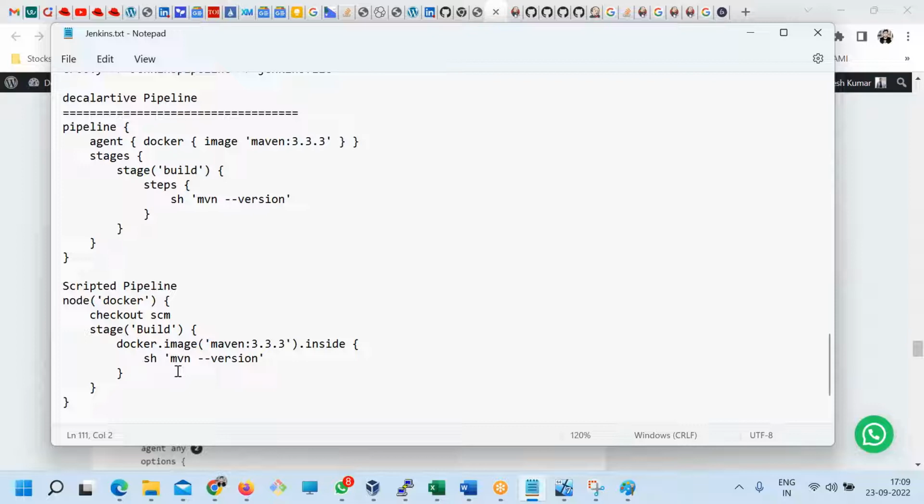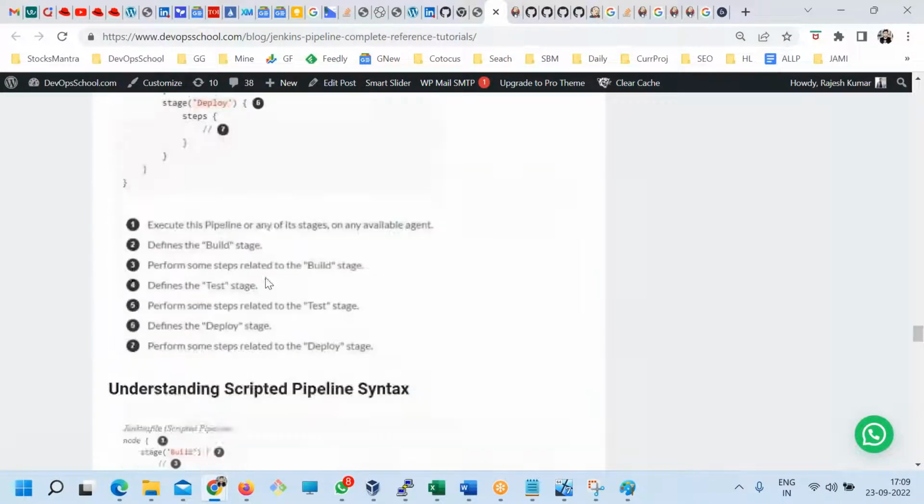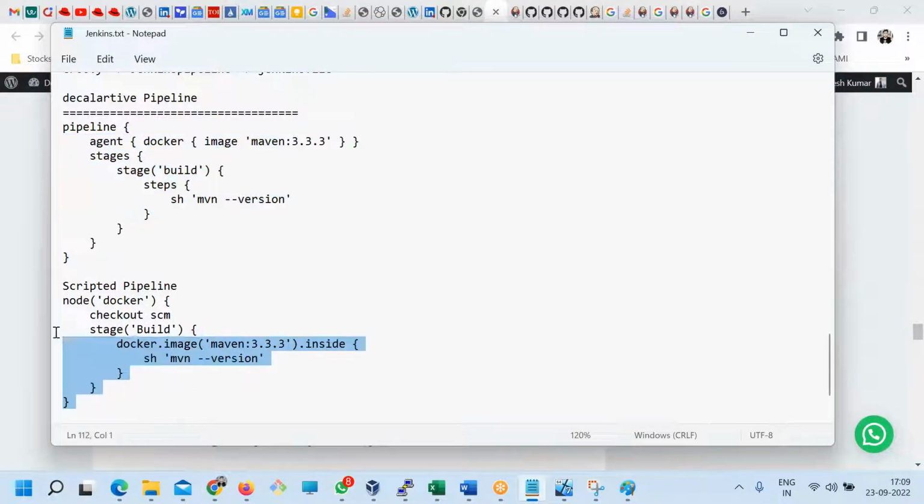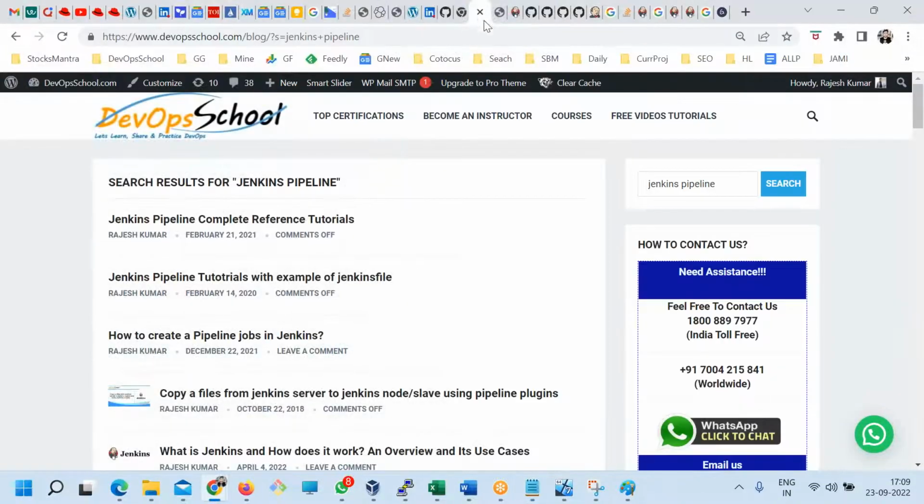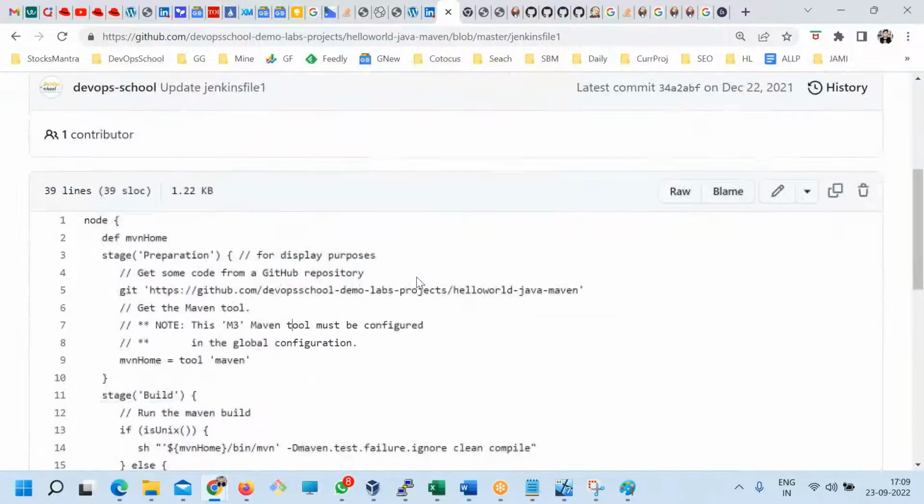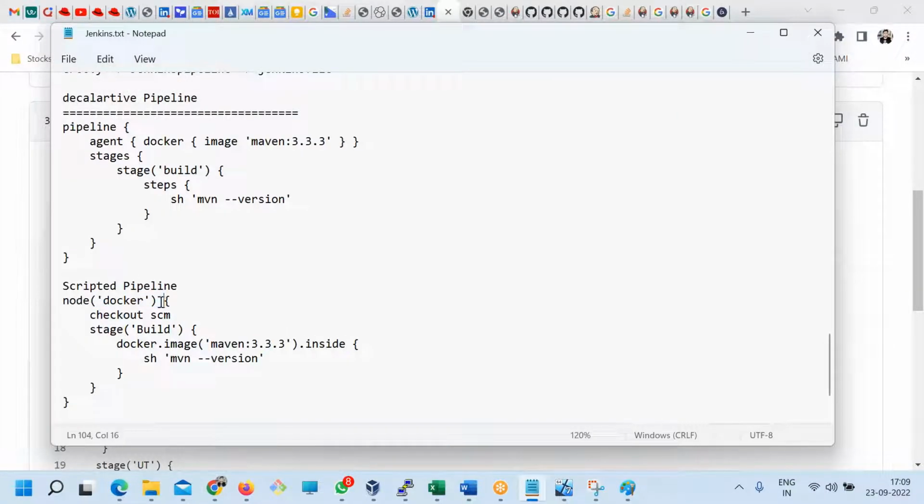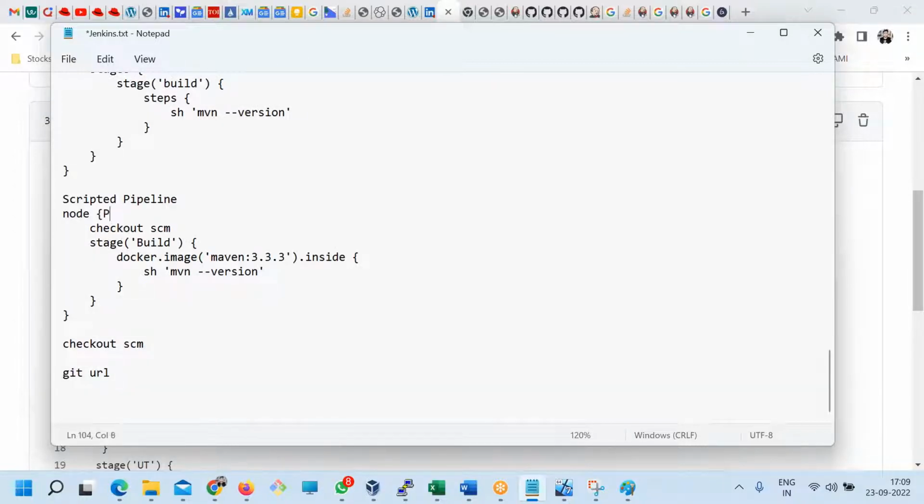Yeah, Rajesh. Okay, so now let's get started with some examples. Here, this is one code, and this is another code. Now, because I don't have a Docker agent, I will specify nothing for the agent. That means any node which is available.